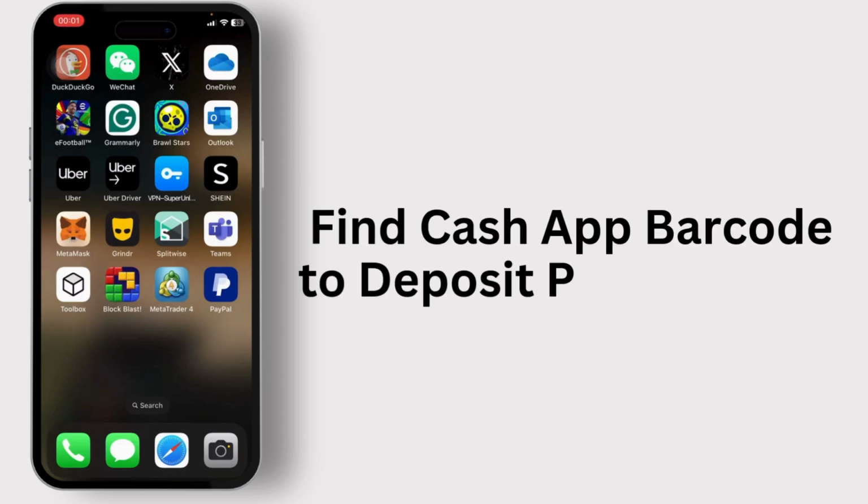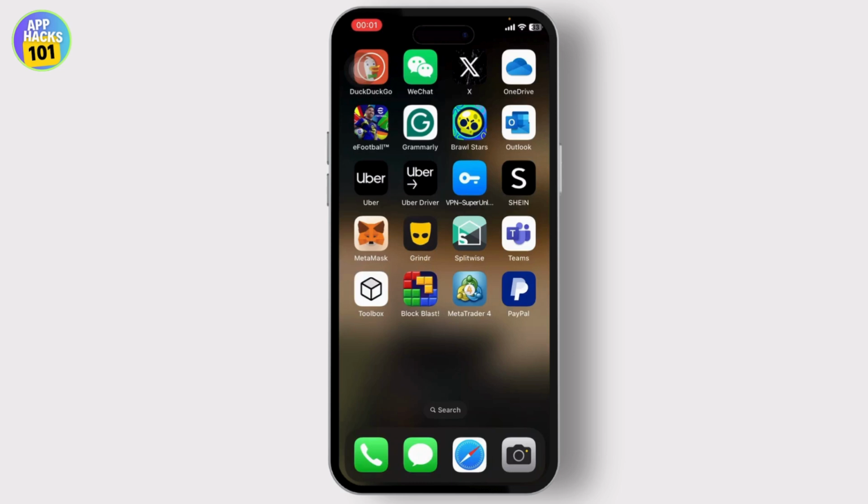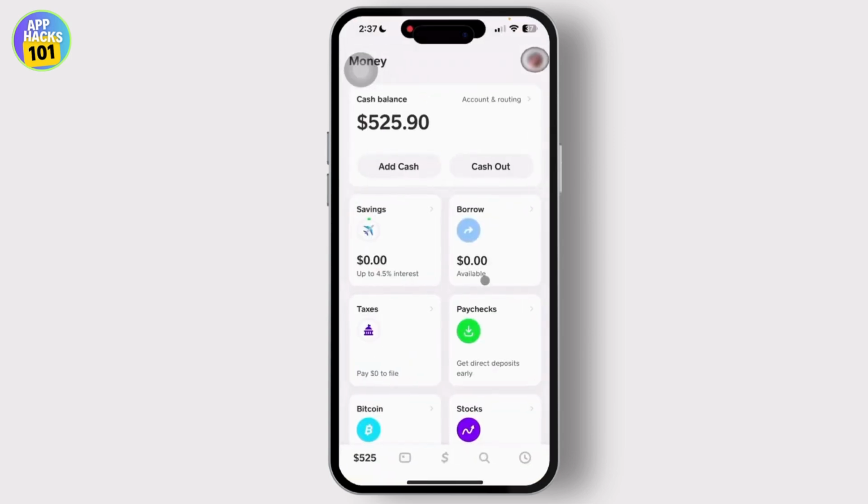How to find Cash App barcode to deposit paper money. Hello guys, this is Atticus from App Hacks, and in today's video, I'll teach you guys how you can find Cash App's barcode to deposit paper money. So let's just get started.